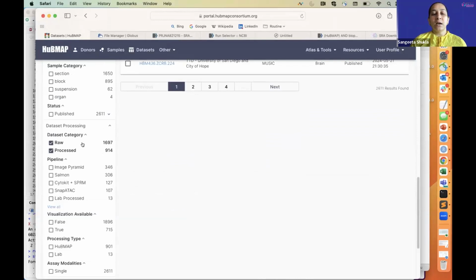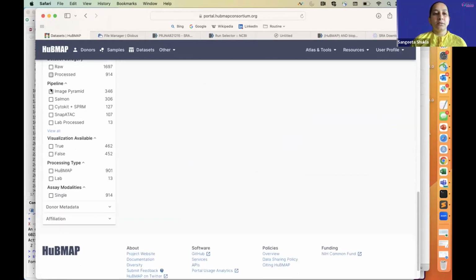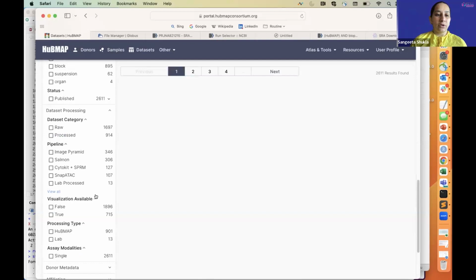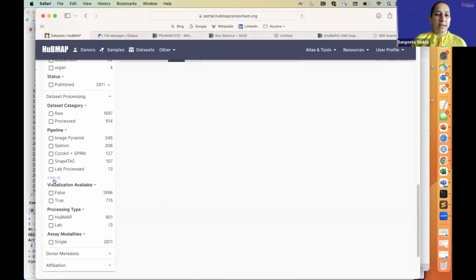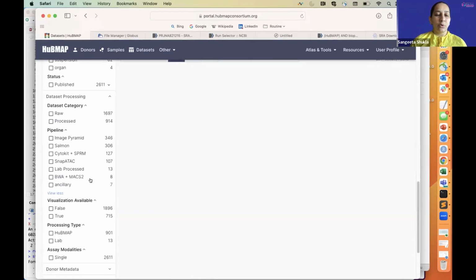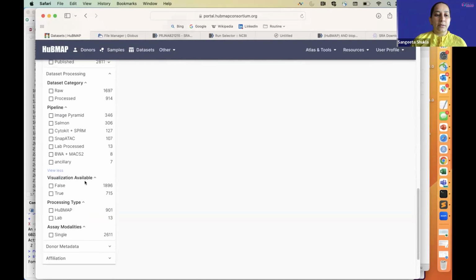So in case of single cell RNA-seq, sometimes we can extract some raw expression data and sometimes we can extract a processed data object, which could be like an AnnData object that I was showing you earlier. Let's not use any filter right now over here. And then you can see the pipeline that has been used here for that kind of purpose.